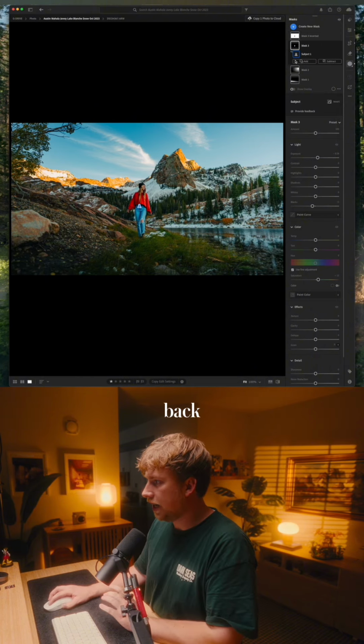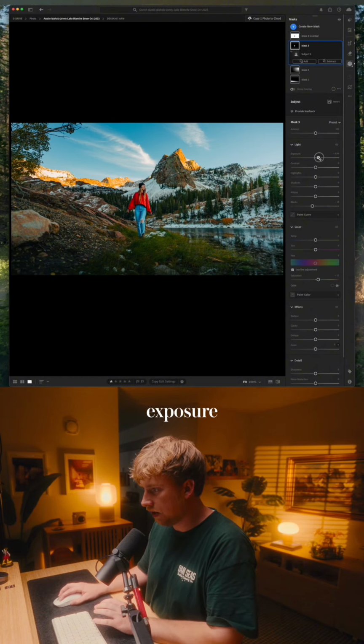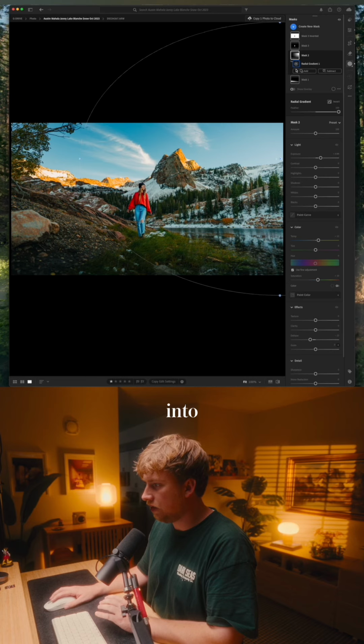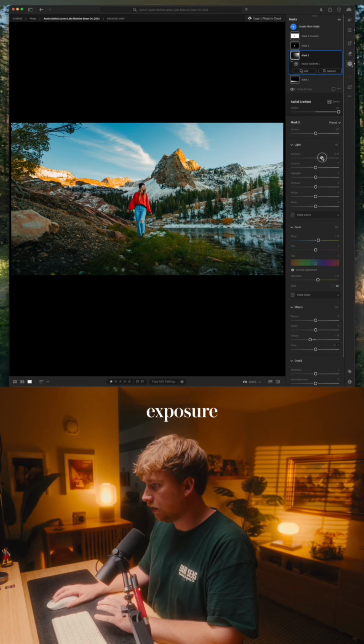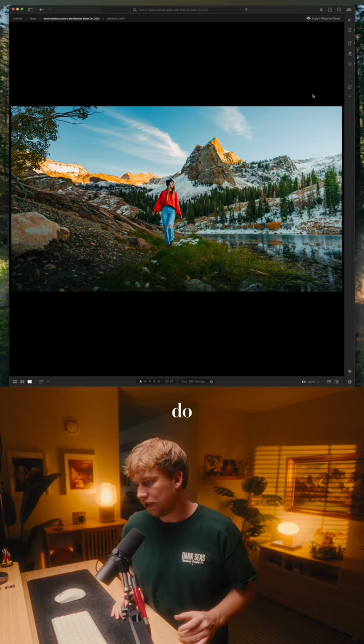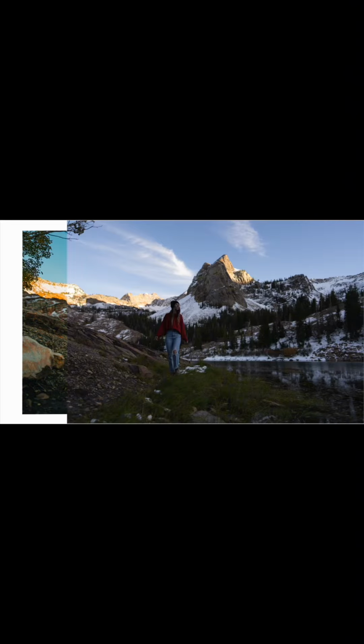I think then I'll head back into her subject mask to increase her exposure a little bit more, as well as head back into our radial mask to increase its exposure a little bit more as well. And I think that'll do it for this one. So here's our before and our after.